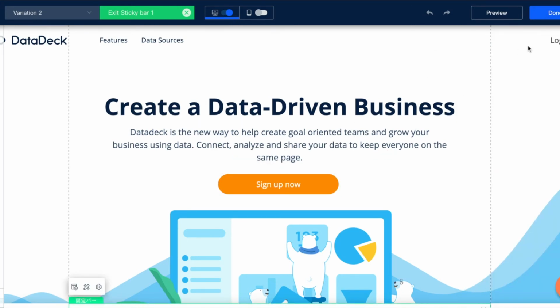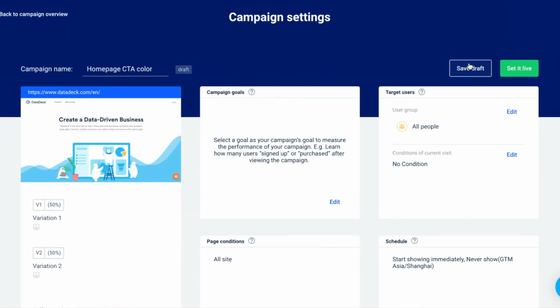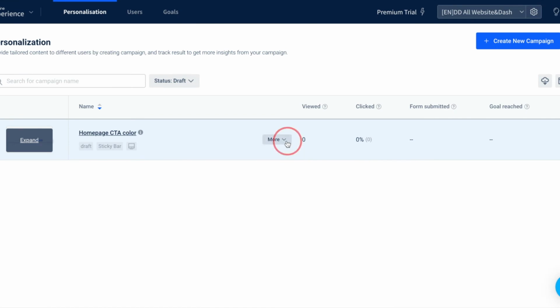When closing the editor, you return to your campaign manager. Here you can save as a draft or set your A/B test immediately live. In the overview, you can get the report or even see a heat map on your experiment.